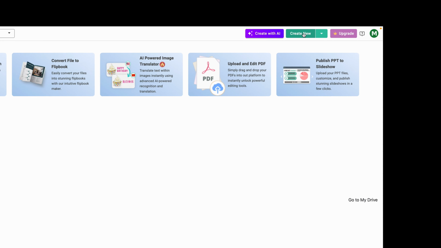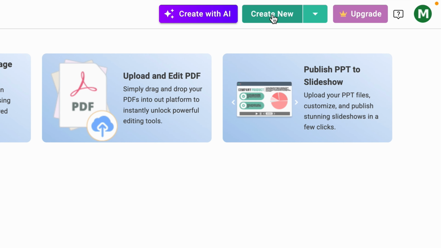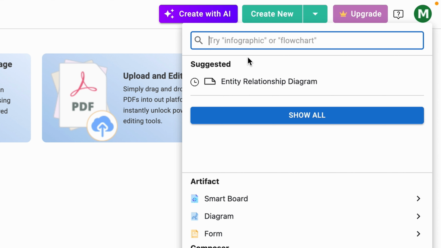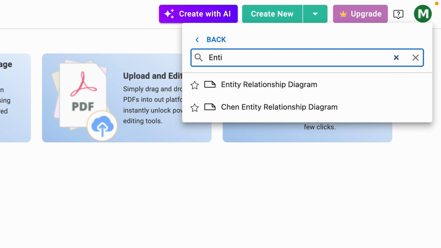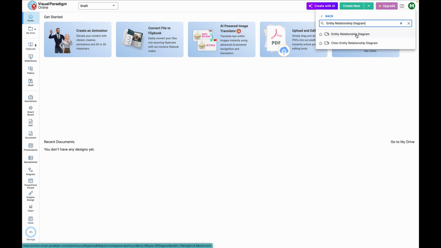Next, I want you to click on Create New, located here in the top right. We're going to type in the search bar, Entity Relationship Diagram. And we want to make sure we use this version and not the Chen. We're going to use a crow's feet version. So we're going to use Entity Relationship Diagram. This will open up a new tab and load the dashboard or the palette in front of you when it's complete.